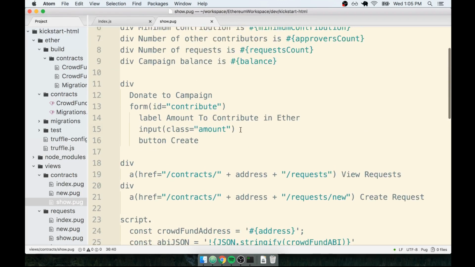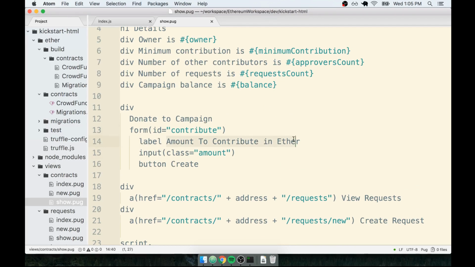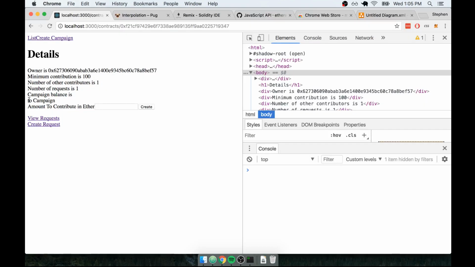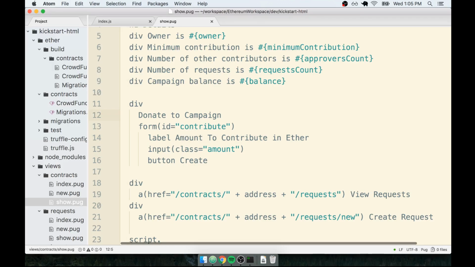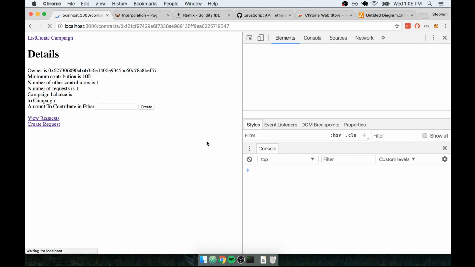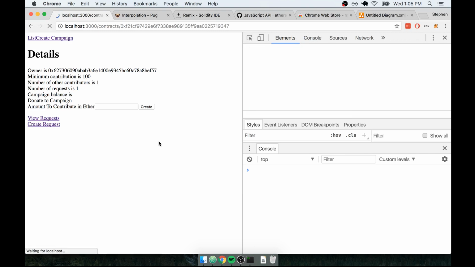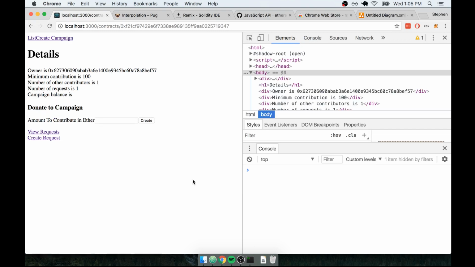Where's that text coming from? Oh, amount to contribute in Ether. Donate to campaign. The word donate is being lost here. Oh, I need to put it inside of an element. Let's do an H3 here. That makes a lot more sense. There we go. So we're going to donate to campaign. Well, we already did, so we're not going to do it again.